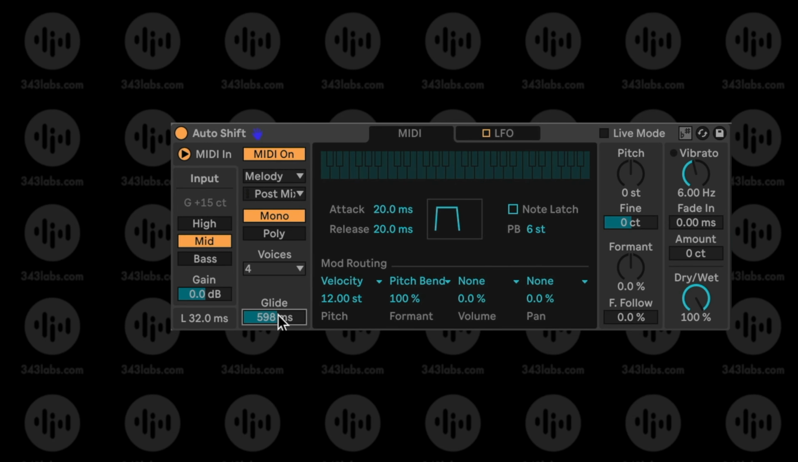So a lot of really cool settings for our MIDI people out here. Definitely a lot of possibility. So the next section we're going to touch on is the LFO section. It seemed pretty interesting to me that they would introduce an LFO on an auto-tuning device, but it's pretty cool. Just like the MIDI settings we just covered, we can use this LFO to affect different aspects of AutoShift.